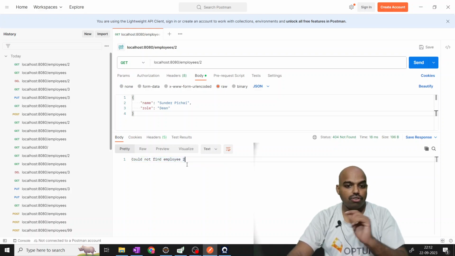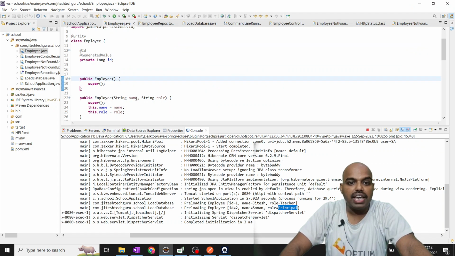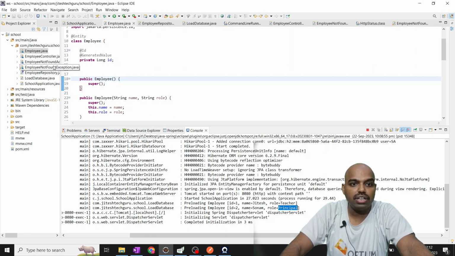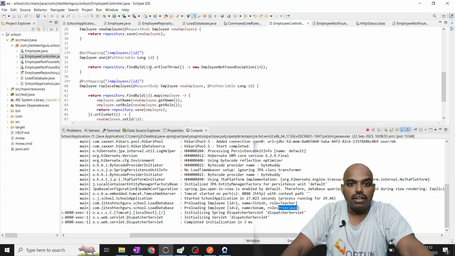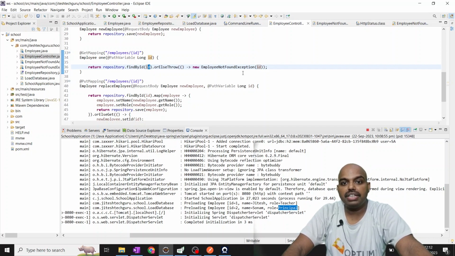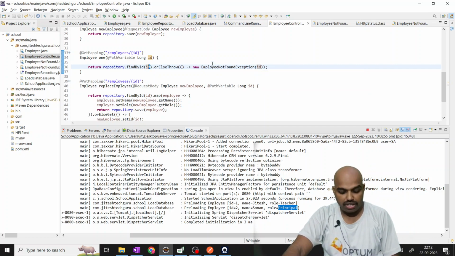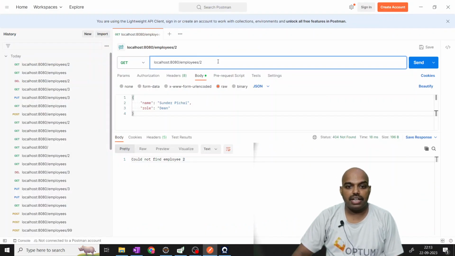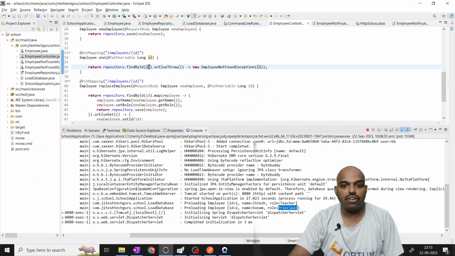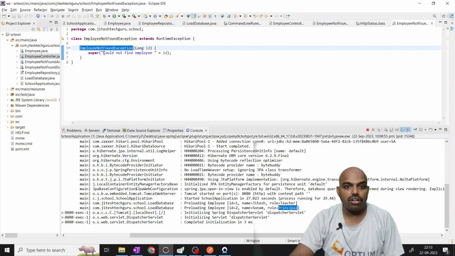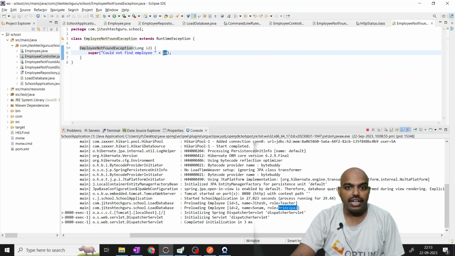Okay, so now only one scenario is pending. Which one? Exception handling, when the exception is thrown. In find by ID, if the ID is not present, then it will throw an employee not found exception. Find by ID, which type? GET mapping. Under GET mapping, let's try ID 44. Yeah. Could not find employee. Where is it coming from? Here. Could not find employee and ID is 44.